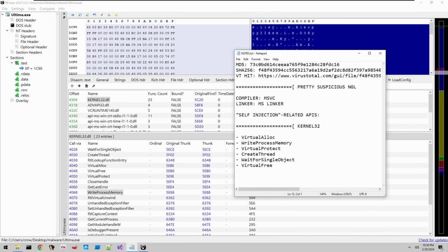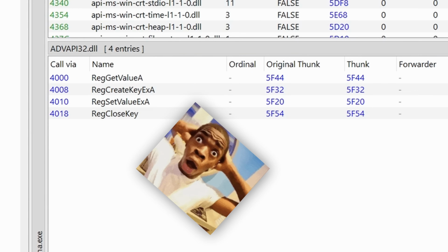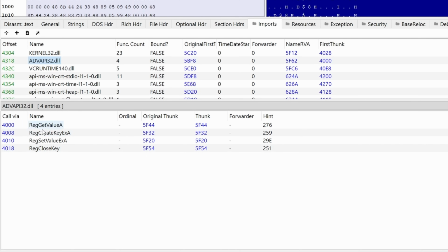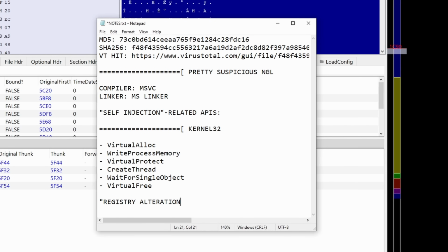See that this is imported from kernel32, right? You're free to go ahead and investigate other functions. Like for instance, that is suspicious as well to me too. RegGetValue. So you're getting the value of a registry key, creating it, setting it, closing it. This is just stuff to modify registry keys. So that's also very much registry alteration.